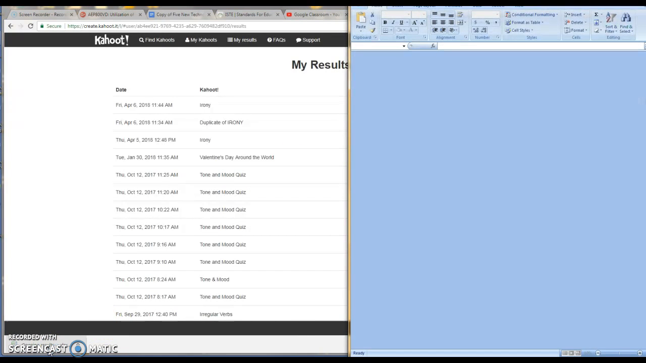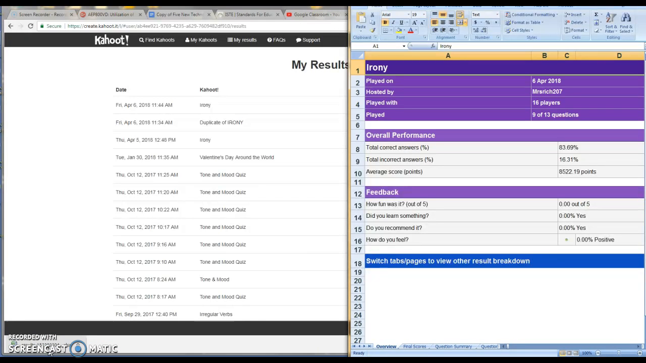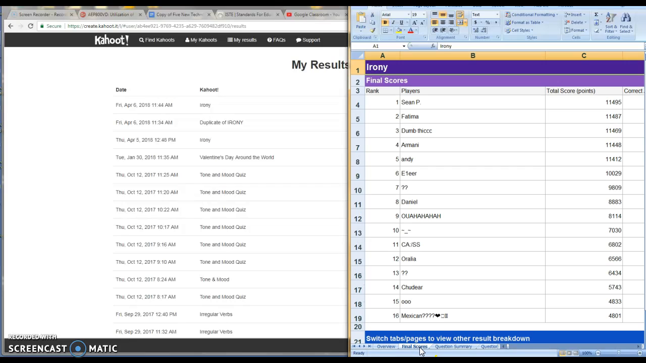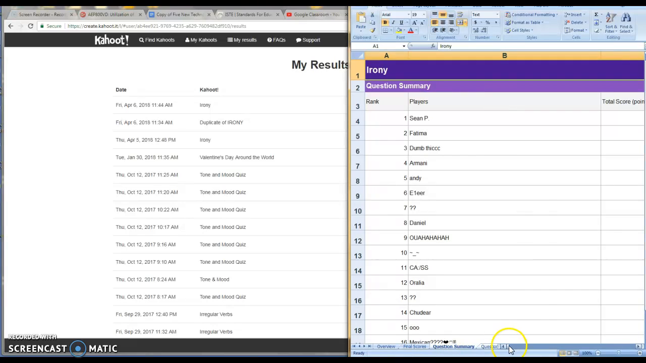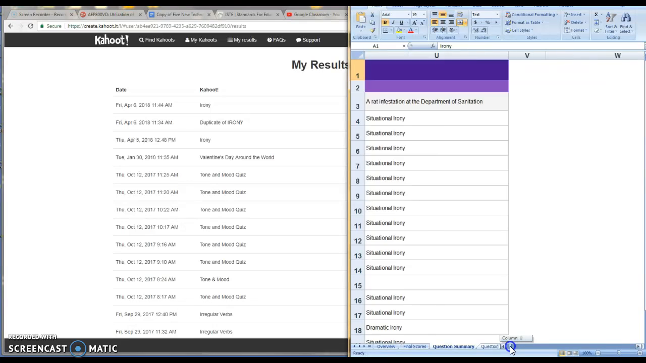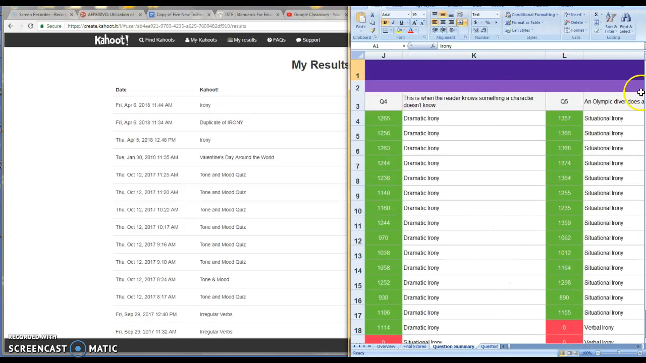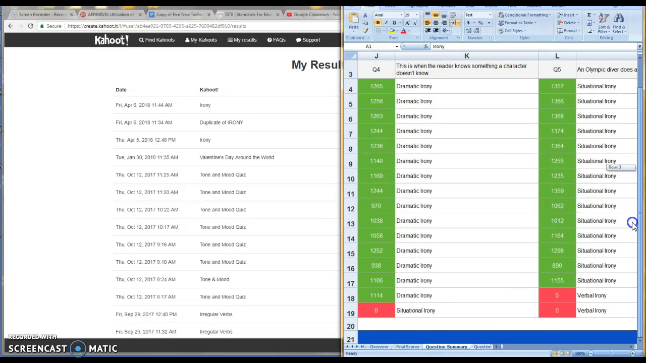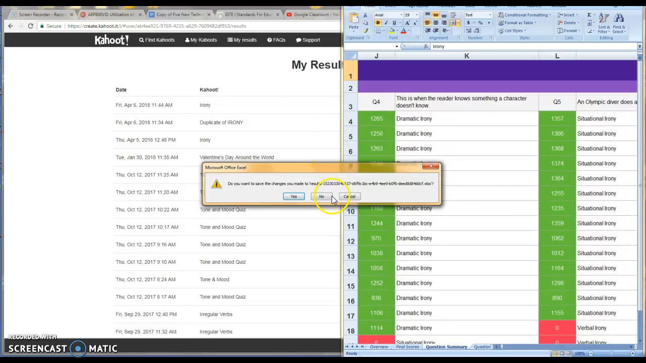It comes into a nice little spreadsheet and will let me know that through this class that we did it on, 83.69% of the answers were correct, and it just gives me a nice little overview between the scores and the question summary. Scroll over and it'll tell me which ones were correct and which ones they still struggled with, and it brings it down to exactly which student was on the struggle bus that day.